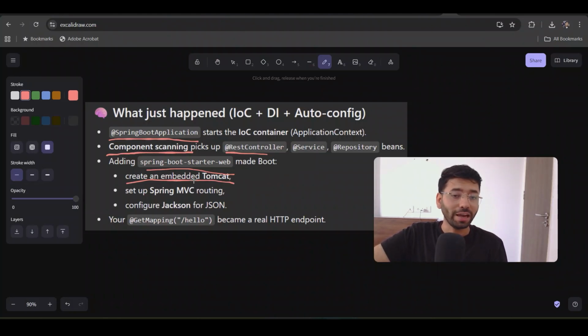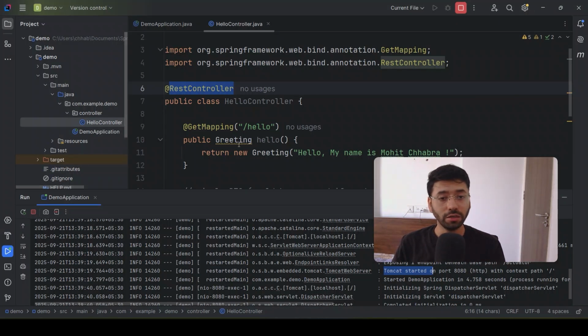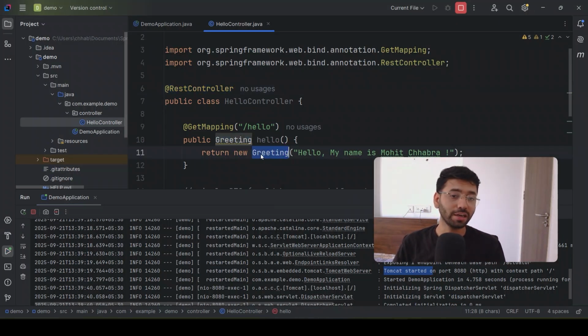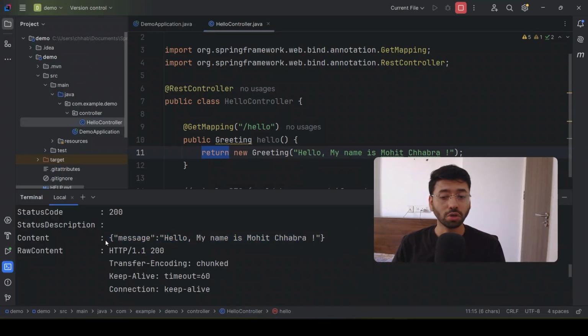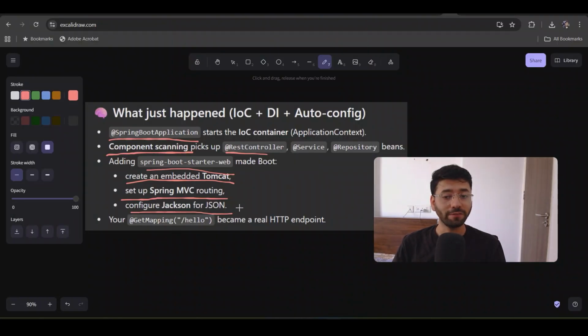So it created an embedded Tomcat, then set up Spring MVC routing, and then configured Jackson for JSON. You saw that in our code we simply returned this Java object. Greeting is a class. We simply created an object of that, passed some parameters in it and returned that. But in the output you saw that the output was in JSON format, right? So how did that happen? That also happened using this web dependency that we added, which configured Jackson for JSON.